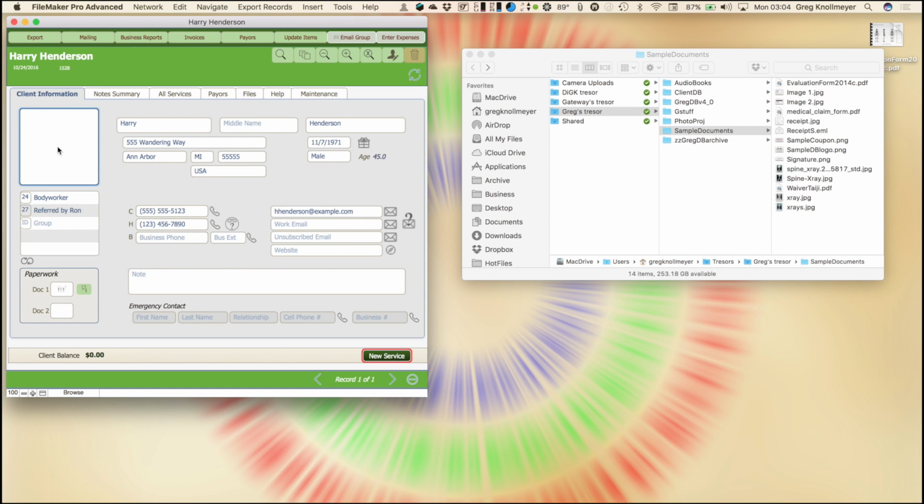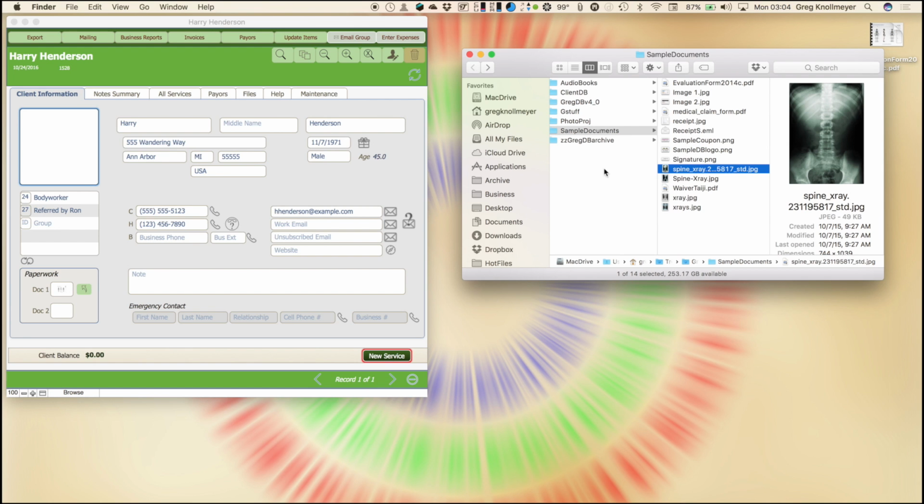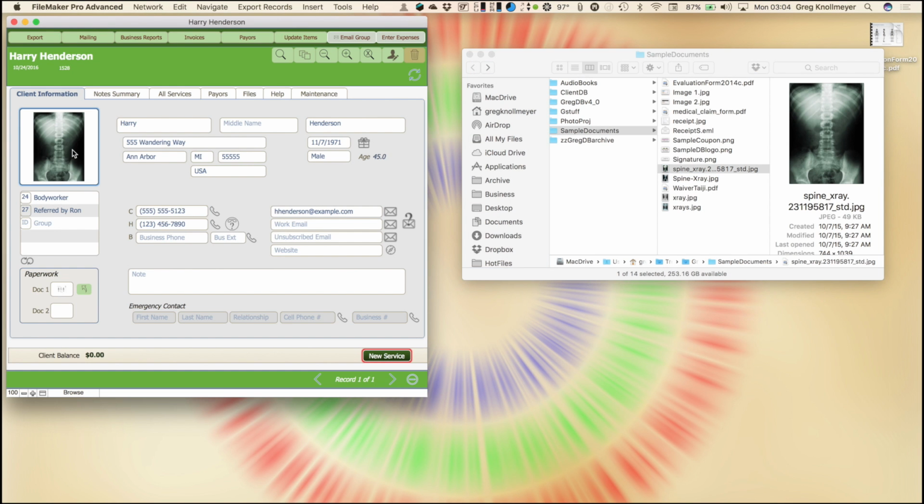Now I could add a picture here, and if I had one, I could just simply drag one in. I could drag in this picture of somebody, but it's their spine and not their face, and that's not exactly what we want in this case. The simplest thing to do is actually to take a picture with the iPad. So I'll show you how to do that.